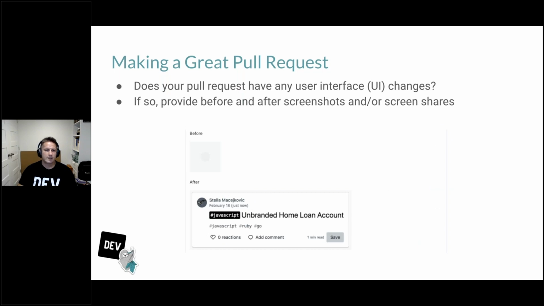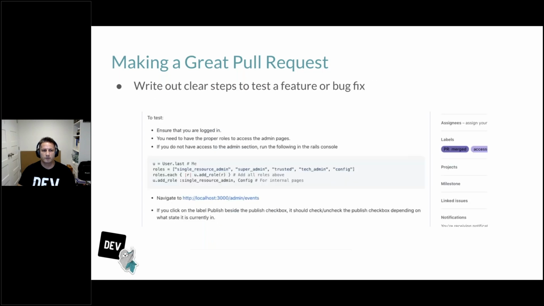Does your pull request have any user interface changes? If so, provide before and after screenshots and/or screen shares. Remember, a picture speaks 1,000 words.